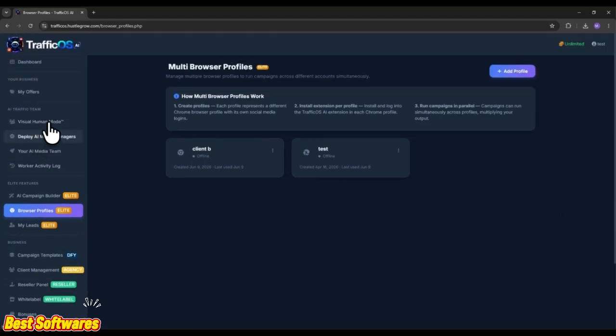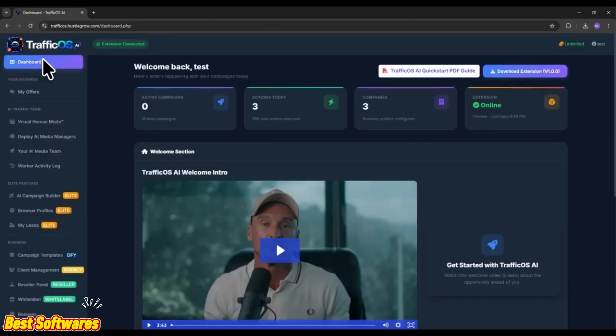This is basically TrafficOS AI, a complete AI workforce that drives traffic and generates leads across Facebook, YouTube, Reddit, X, and Quora, working safely and automatically right inside your browser. Add your offer, deploy your media managers, and let your AI team go to work.